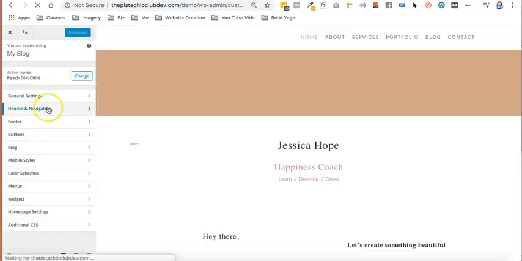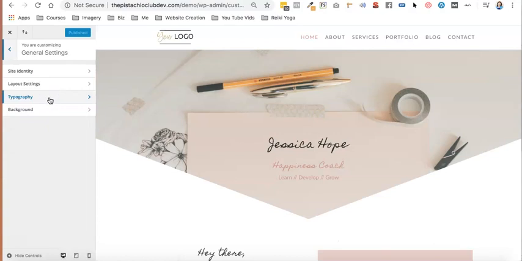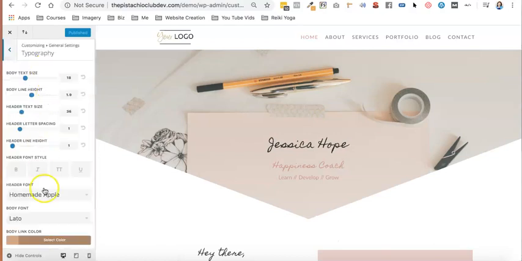customizer. And what we can see is, through how we set it up on here, we come into general settings, come into typography, and you can see here that the header font and all the other header fonts I've just set up as a standard here, a Google font called Homemade Apple. So that's what that one is there.